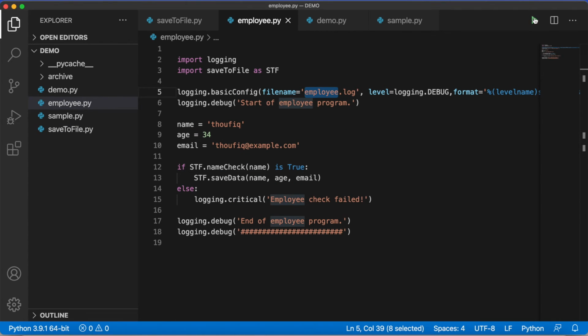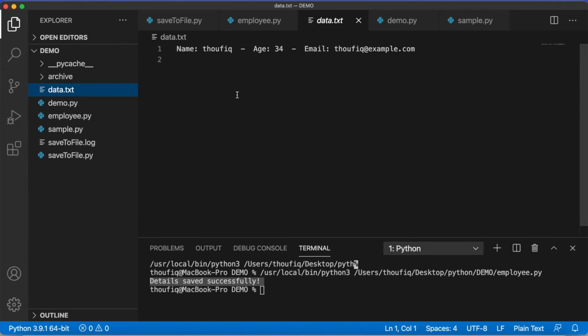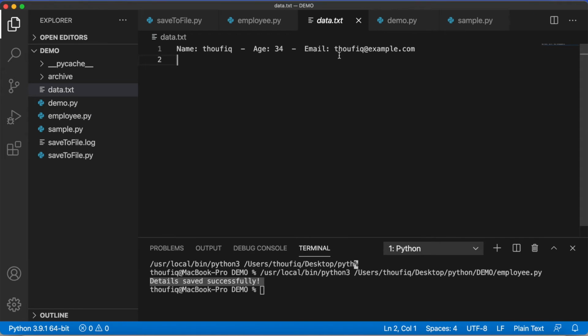So if I execute this, you can see that it is executed. It's telling details saved successfully. And if I see on the left hand side, there is this data.txt file created, and this is basically storing the details that I passed. So I passed here name, age, and email, and that name, age, and email is being saved into this file.